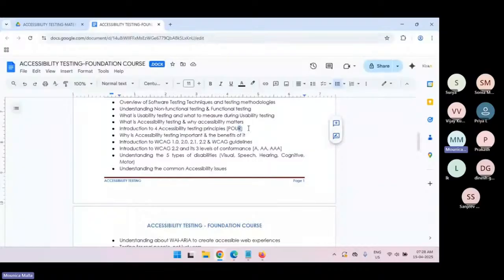So this POUR itself is one major topic. In fact, the entire course focuses completely on the POUR model. Then moving further, we'll talk about why accessibility testing is important and the benefits of it. Simply say, why we are supposed to do it.